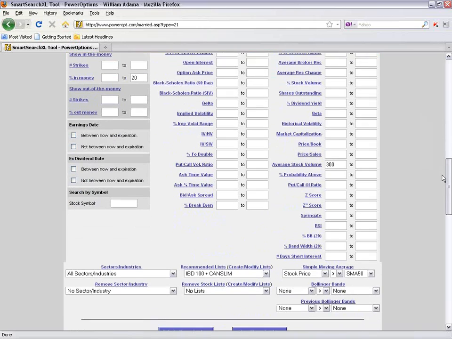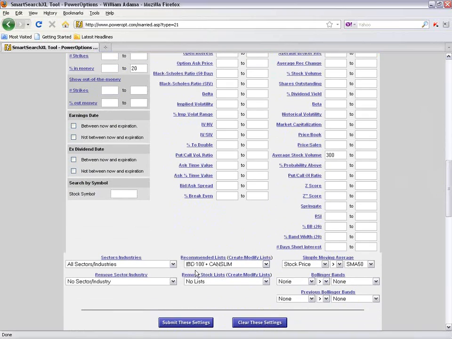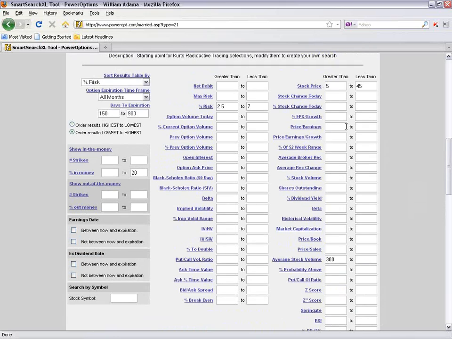Now, as I scroll down a little bit further, I will tell you that here in the recommended list section, we have selected IBD 100 and Cancelling. This is the stock list that Kurt prefers to use. But if I have my own method of trading, if I prefer to look for stocks that have a certain earnings per share growth, price to earnings, maybe a certain RSI, for example, I can change this and select no lists and then just plug those filters into the screen.